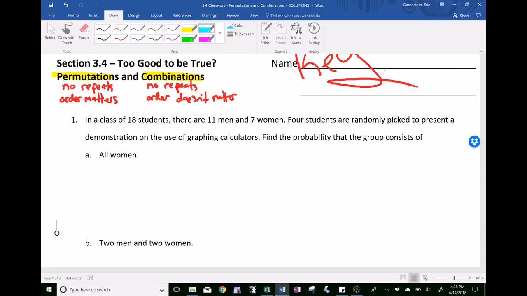Okay, so what do we know here? We're picking 4 students, and that's just going to be a group. So it looks like order doesn't matter here. So no repeats, order doesn't matter. So this sounds like a combination to me.